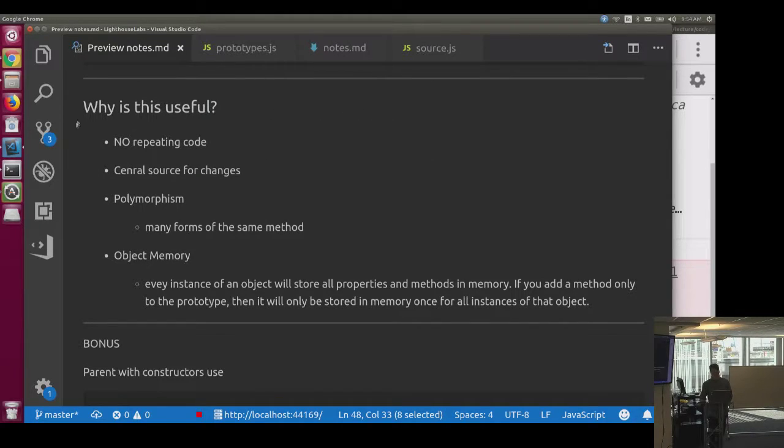So why is this useful? One, we don't have to repeat code. So if we have one object that is going to use something similar to another object, we're not having to rewrite all those properties in a second object. We have a central source for changes. If we want to update the object's property and we have like 4 or 5 objects that are all similar, we have to go into each of those objects, change the property. Whereas if we're using inheritance and they're inheriting from a single source, we can just change the source's properties and that'll update the rest of them. And it lets us use polymorphism.